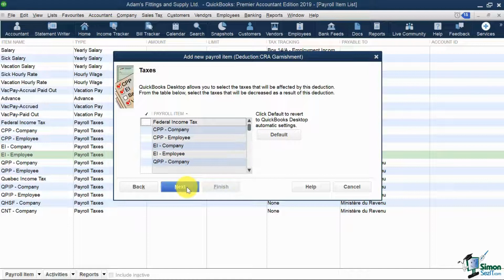And on this screen, we can select any of our payroll tax items that we would want this deduction to reduce the balance owing in any of these. For garnishments, this would not impact any of these, so I'm going to click Next.